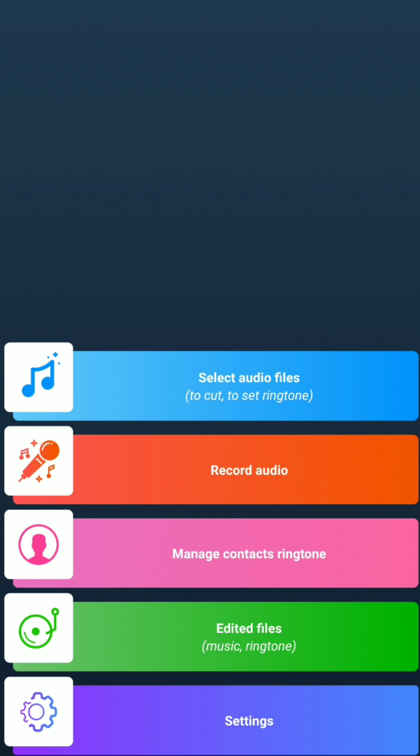Today I have the app for cutting the MP3 to make the ringtone as you want. This app is called MP3 Cutter. It is free for now for about 1 week, so hurry up guys.